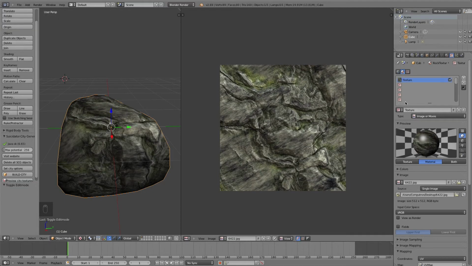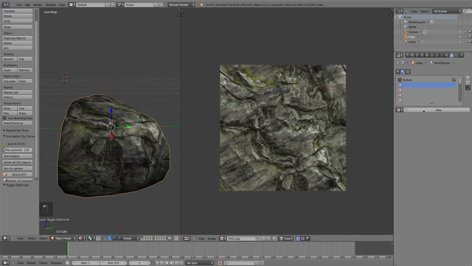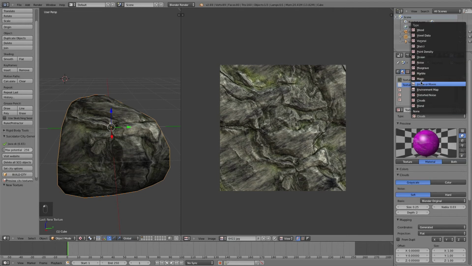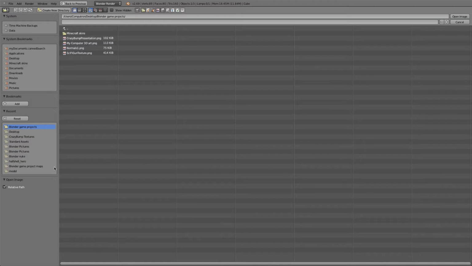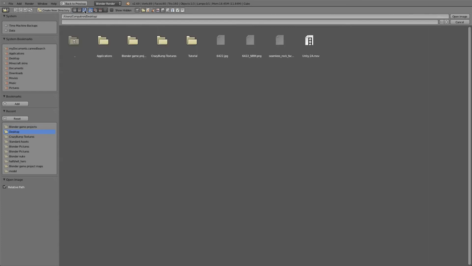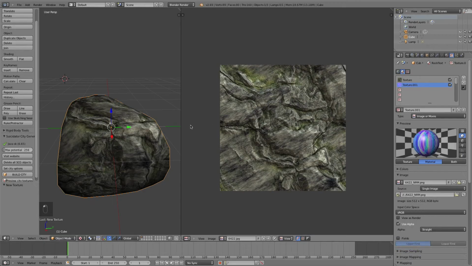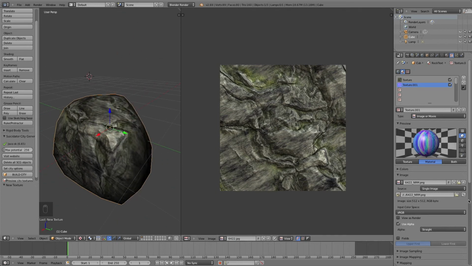So now I'm back in my textures. I'm going to click on this new texture. I'm going to add a new texture. I'm going to make this an image or movie, and I'm going to make the image or movie the normal texture of that, just so we can see what we're dealing with here.